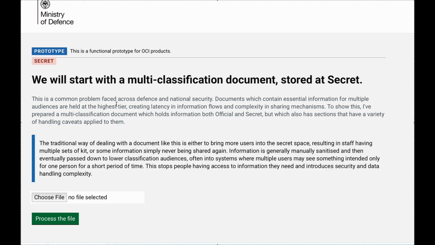So to show this, what I've done is prepared a multi-classification document that holds information at official and secret, and also has sections that have a variety of different handling caveats applied to them. The traditional way of dealing with a document like this is either to bring more users into the secret space, resulting in multiple sets of kit, lots and lots of different clearances, some administrative delays, or that some information is simply never shared again. It just exists and no one can get to it.